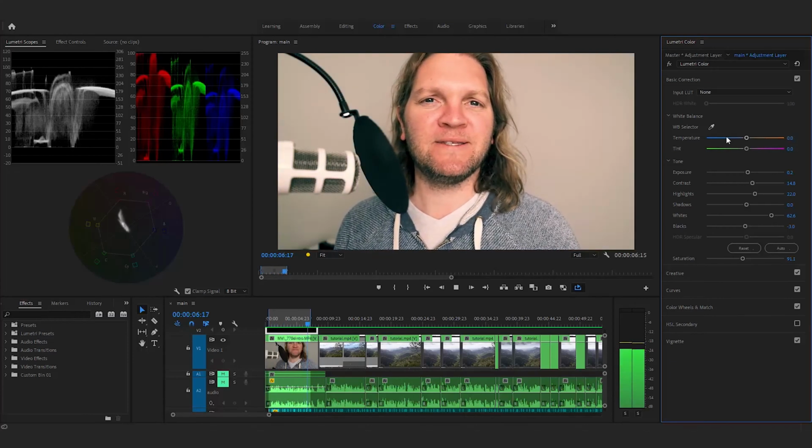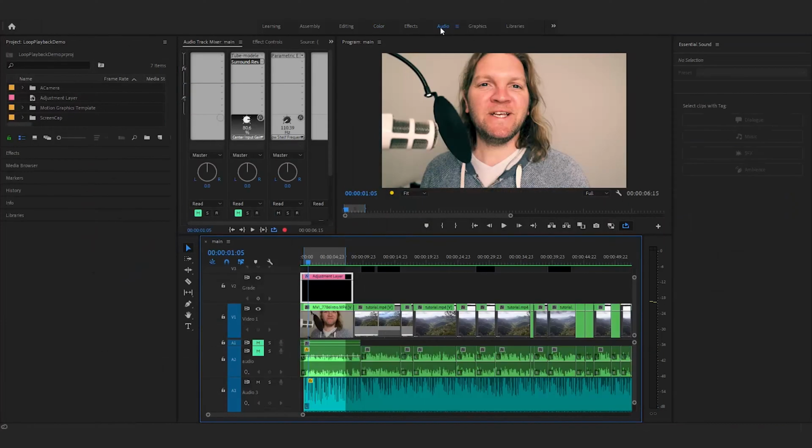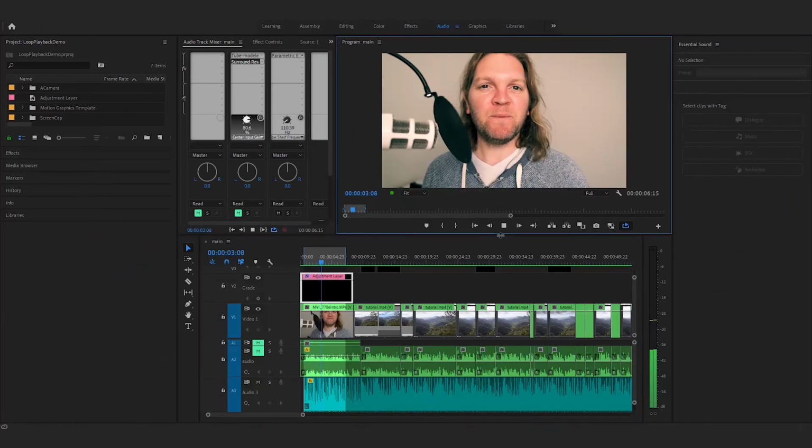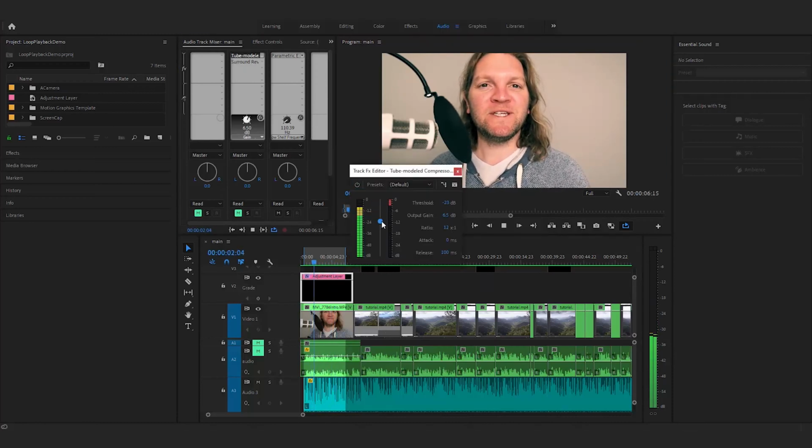It's also handy if you're trying to tweak the audio. So let's come over to the audio workspace and once again click play. Once again, this is going to loop around this section of audio, and then we can make some changes and see how those changes affect the audio.